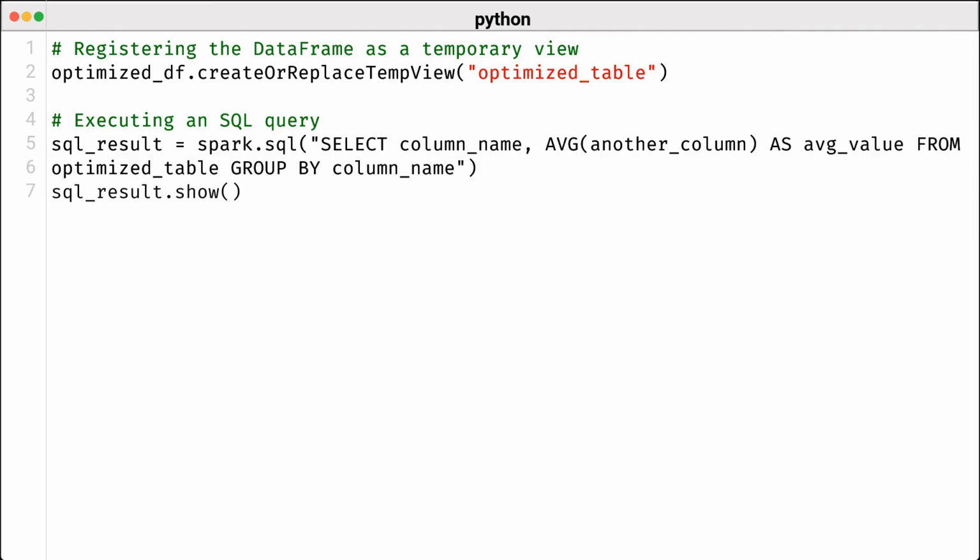This combination of using SQL queries alongside data frame operations provides a lot of flexibility, allowing developers to choose the most efficient method for their specific data handling tasks. Now, let's implement a linear regression model using Spark's MLlib.